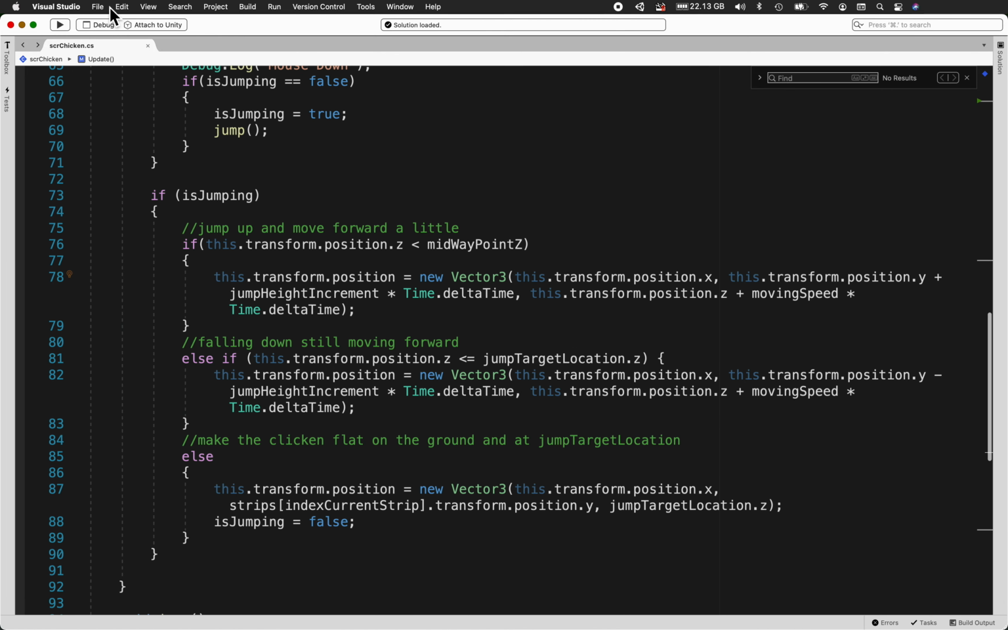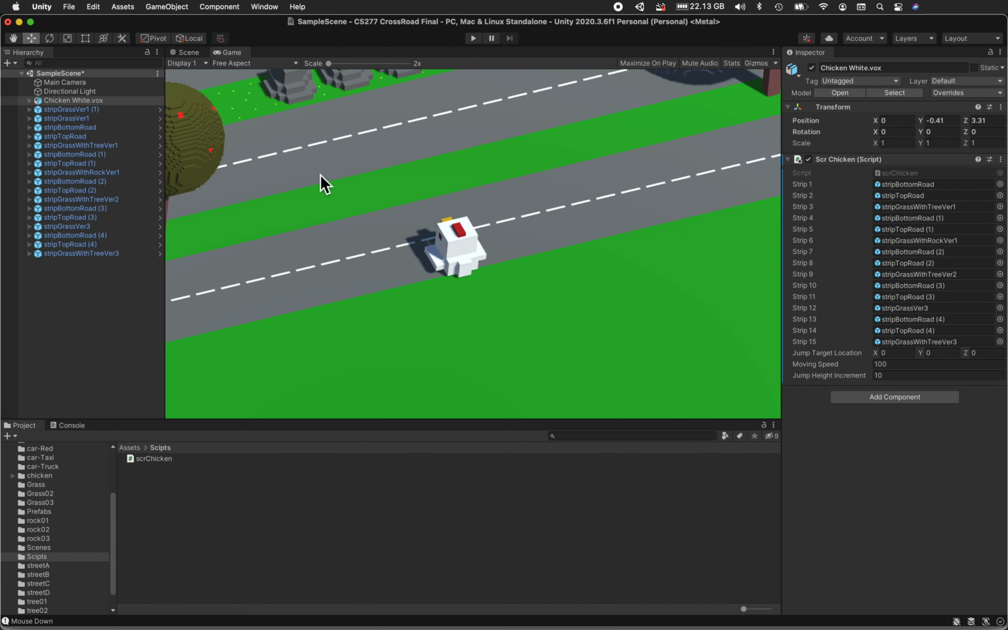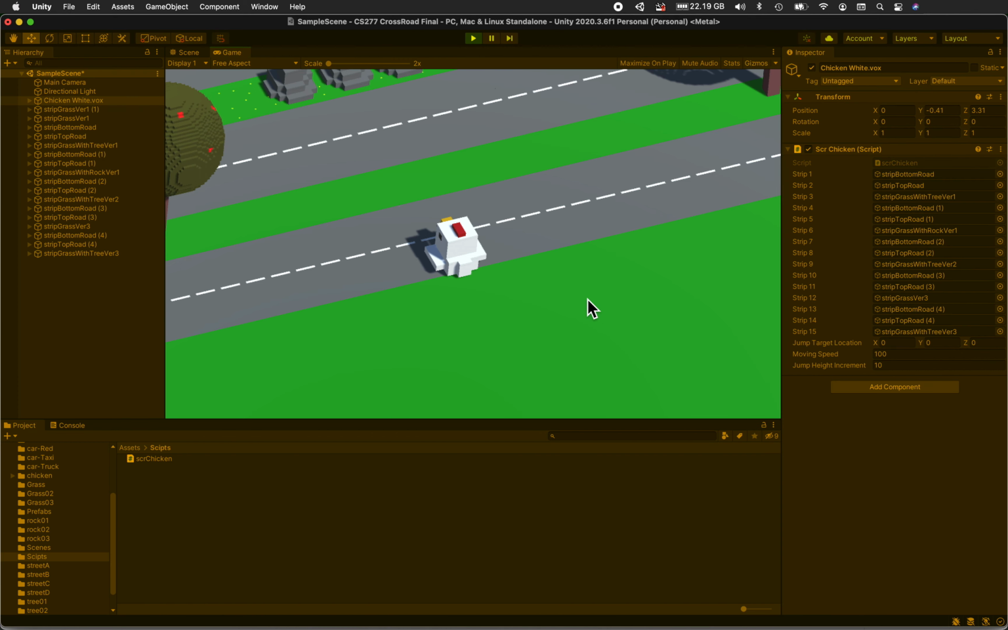Go ahead and click File and Save Your Work. Then when you switch back over to Unity, it's going to update and you're ready to run the game. Currently we have the moving speed set to 100 and the jump height increment to 10. I can guarantee you we're going to change that. Those were just initial values so that we can experiment.